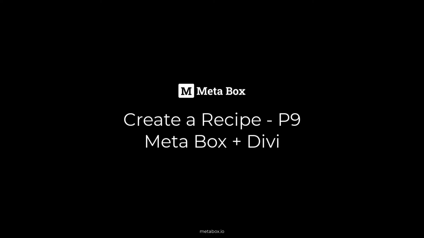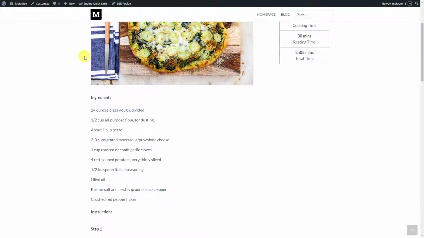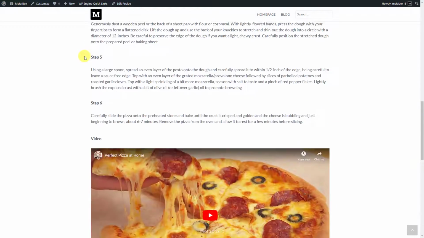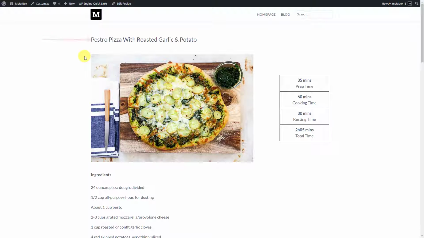In this one, we're going to create pages for recipes with MetaBox and Divi. This is a singular page containing the recipe information. It means that each recipe will be saved in a post of a custom post type. The recipe's name and dish picture are the post's title and featured image.